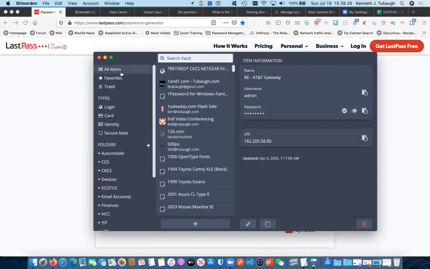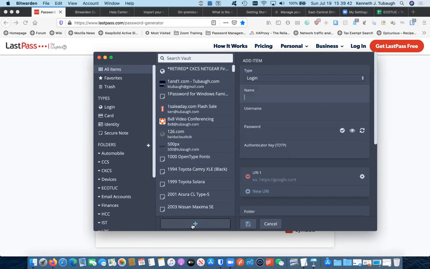So let's create a login. So I'm back at all items. And at the bottom here, I have a plus button. This is just adding a new item to my passwords. So for this example, we're going to play a little make-believe here. Let's say I'm setting up an Apple ID. Okay. And on the website, they wanted me to give a username. So I'll use that same email from before.